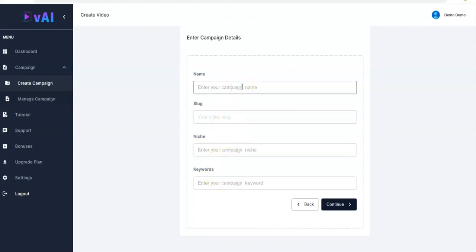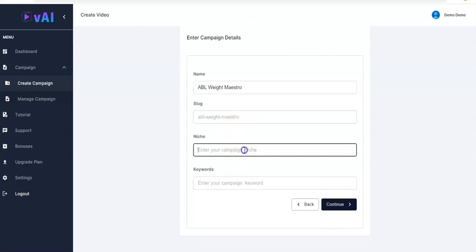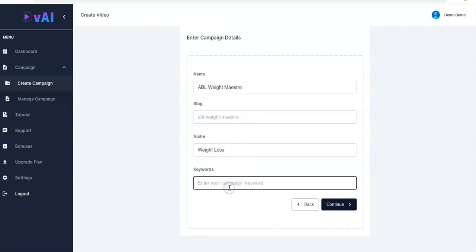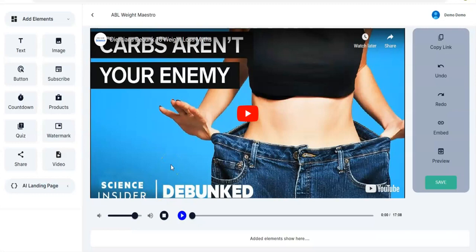So your name, weight loss, right, you have the slug generated automatically for you here. Then your niche, plus then your keywords, you have them. Then you click on continue, and then you'll be taken right here.